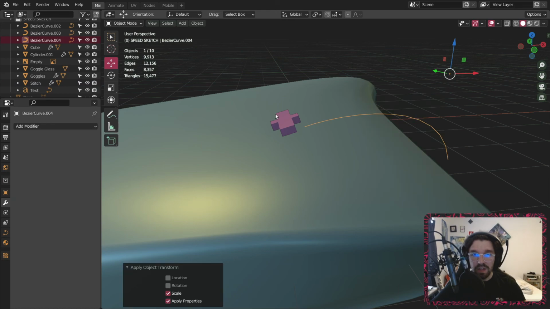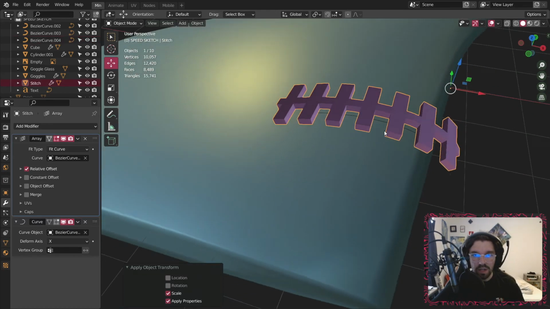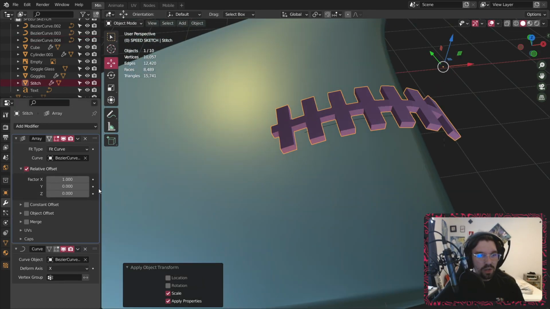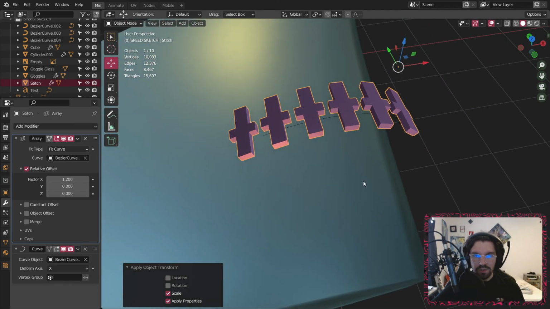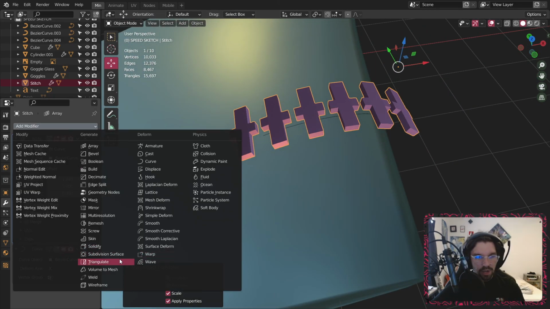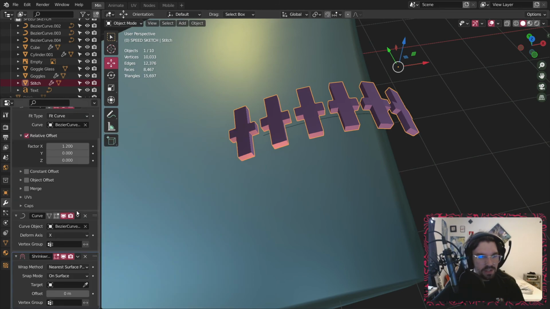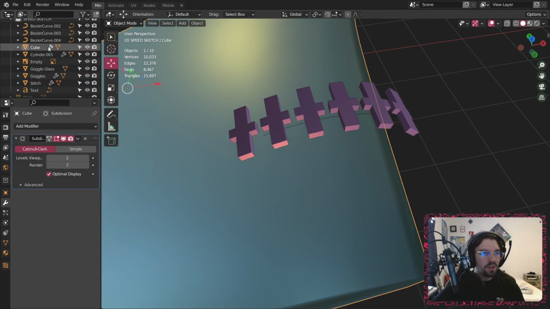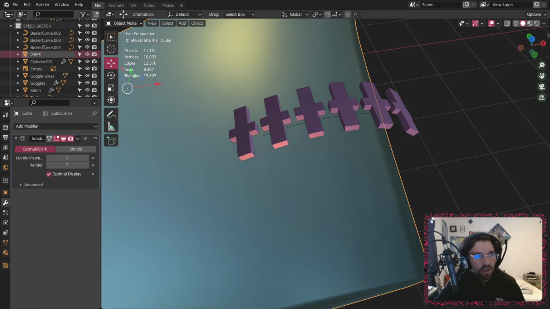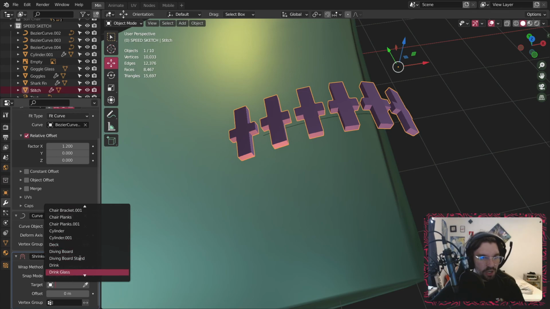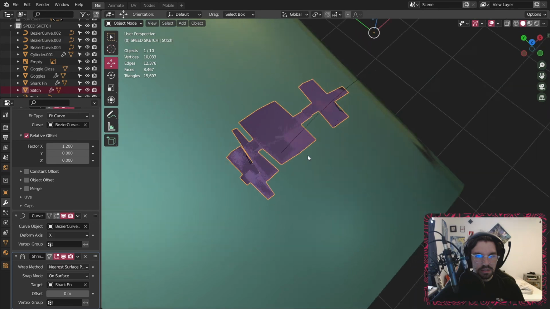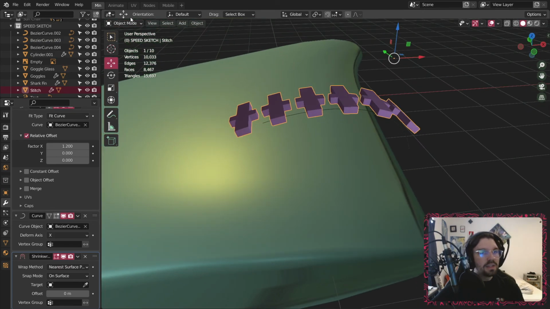Let's apply scale. Let's apply scale. There we go. And we're going to relative offset that by 0.2. That'll do for me. And then we're going to add one more thing, and we're going to add ourselves a shrink wrap, and I'm going to see if this even makes sense. So we're going to call this shark fin. Let's see if this even works. This seems super strange. This is definitely not a thing.